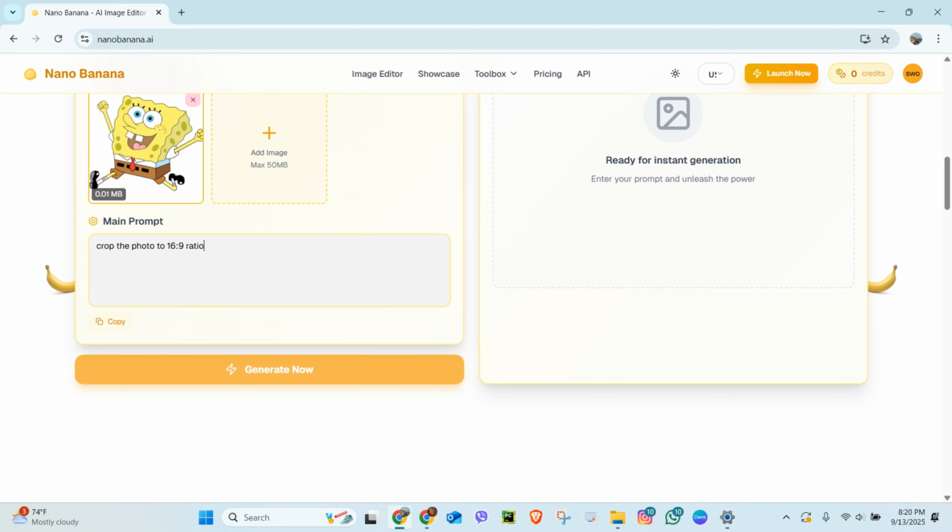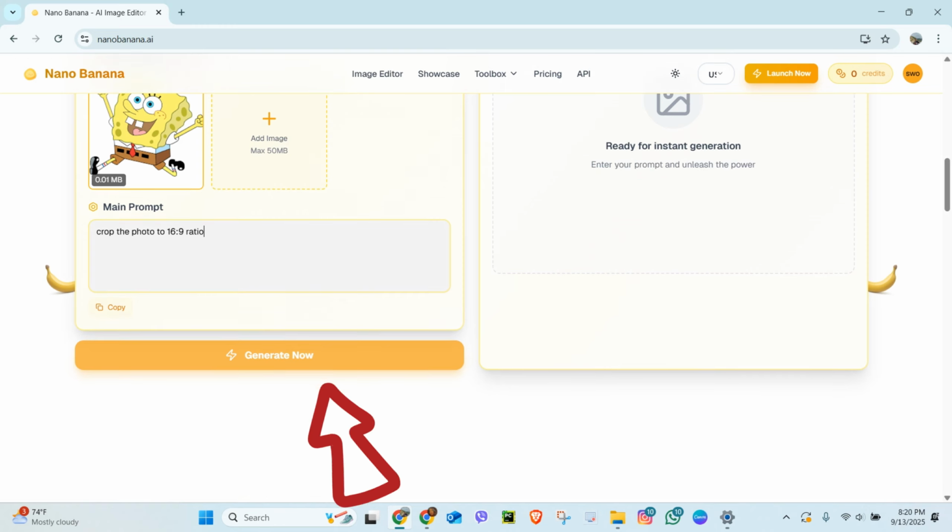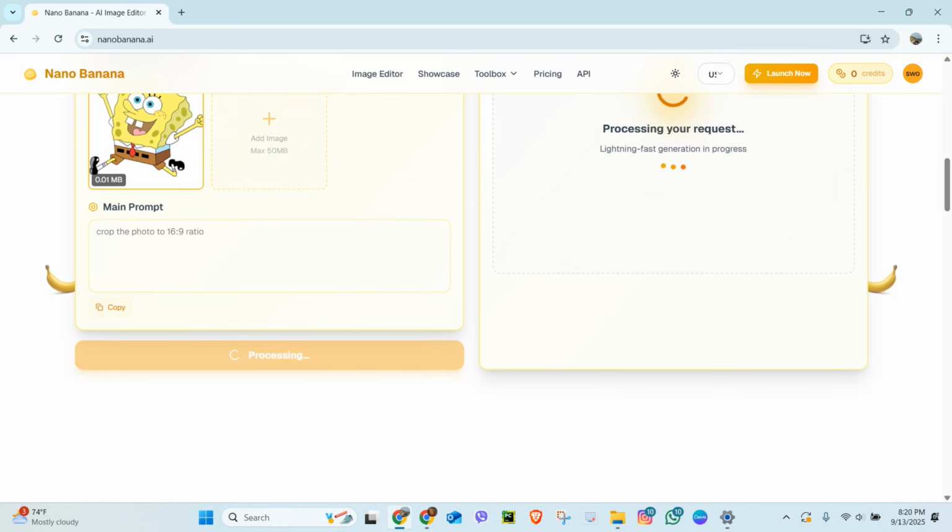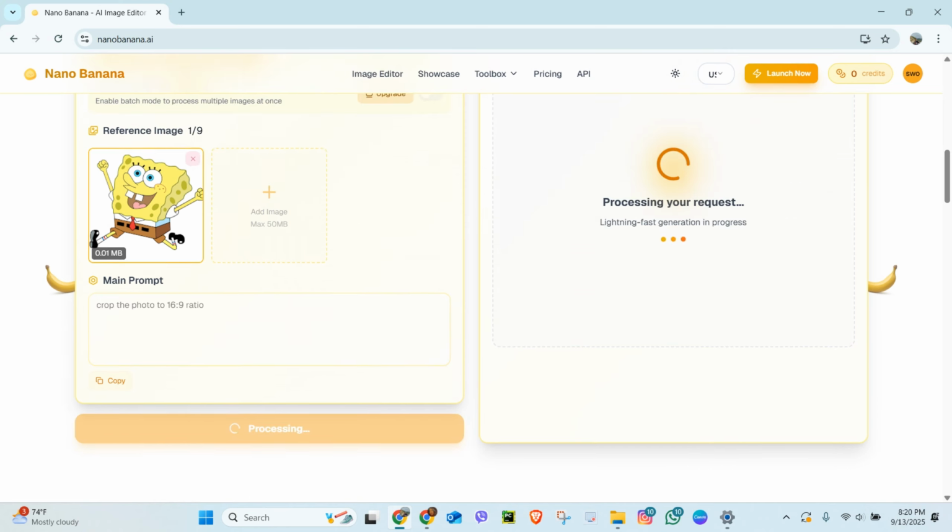Once you have entered your prompt, tap on the generate now button. Wait a few seconds while the AI processes your request. Then in the output gallery, you will see your cropped image ready to use.